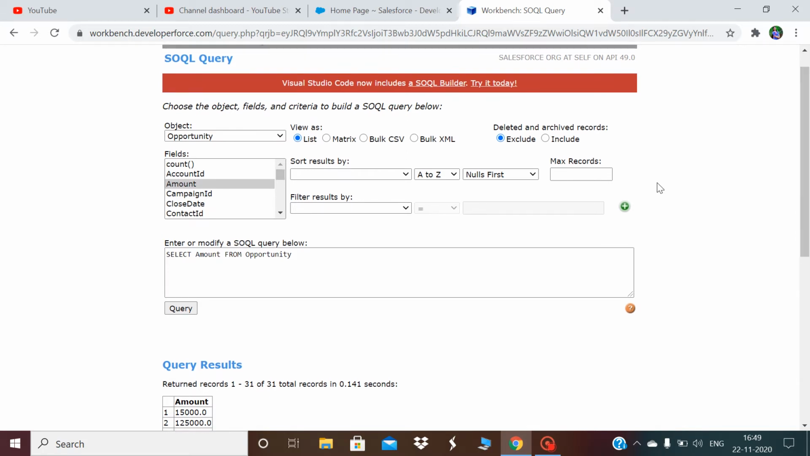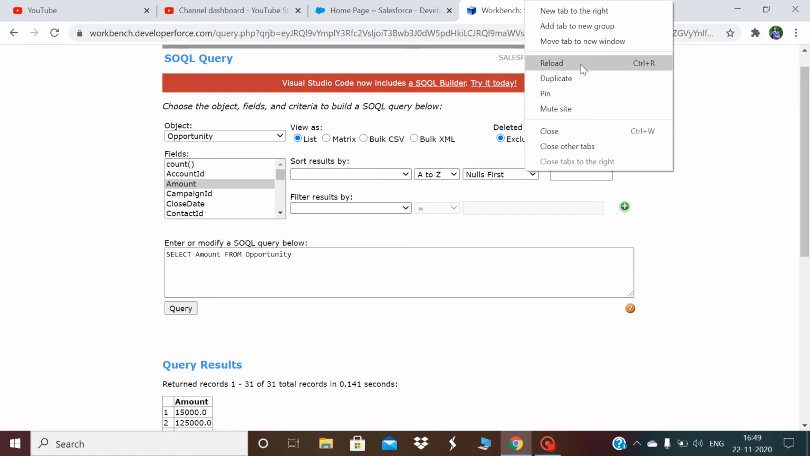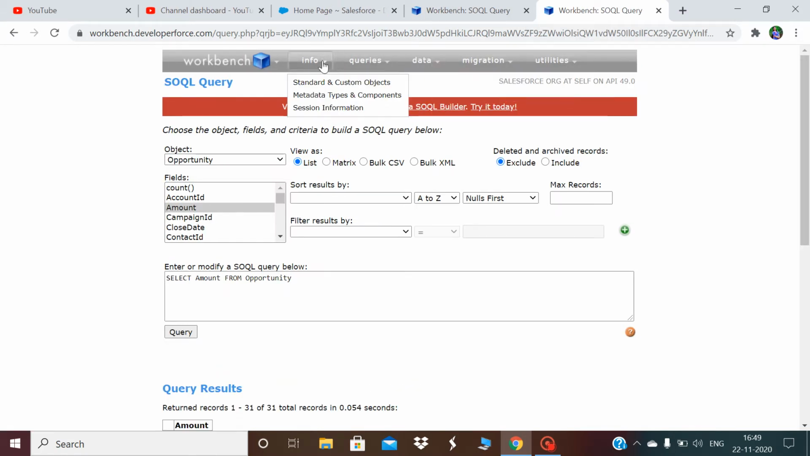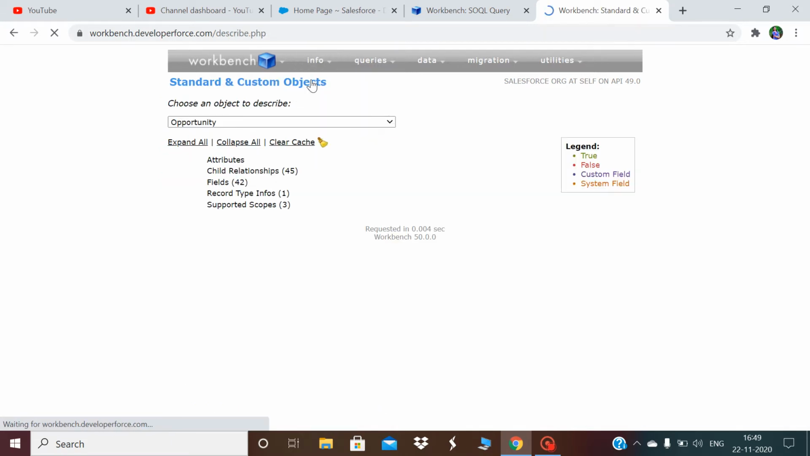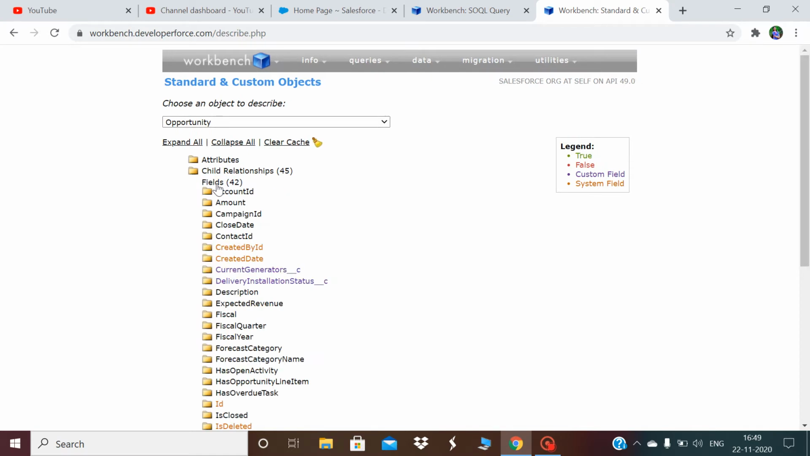Now I have to get some other object details from opportunity. Let's say there is some lookup relationship from the opportunity object to some other object, and I want to fetch the details in this query using Workbench. Now I want to know how to form that particular query. For that you have to go to Info and then to Standard and Custom Objects. Just click on this and you will get this option. You will see that the object is opportunity and you will see the fields here.